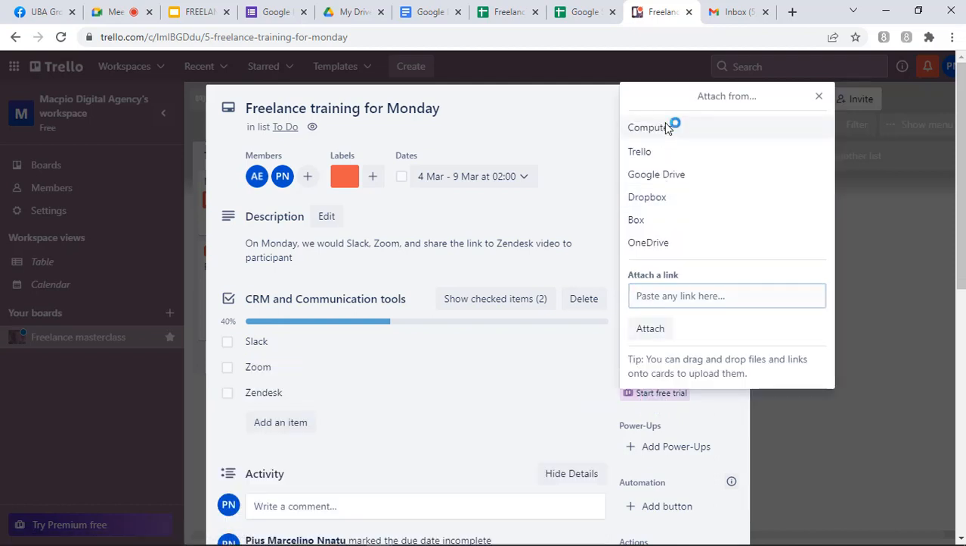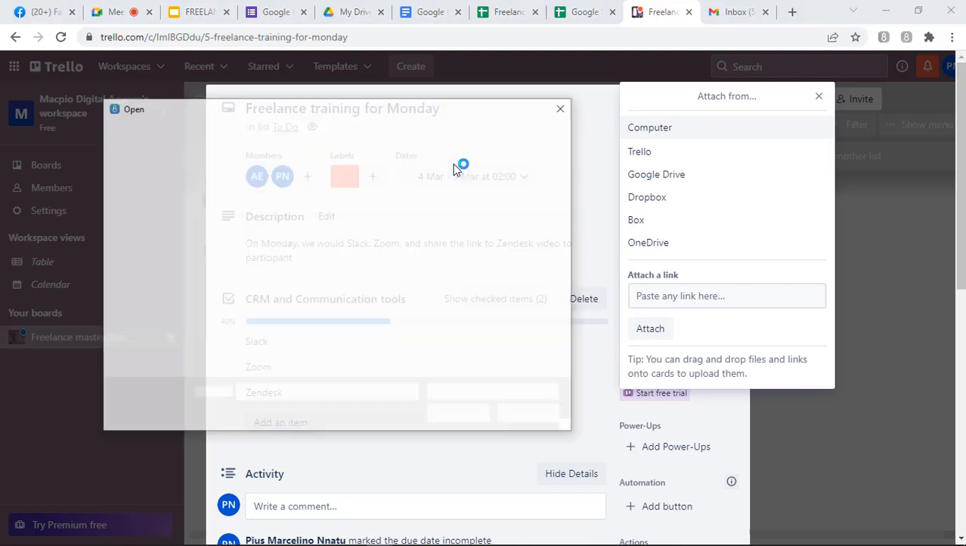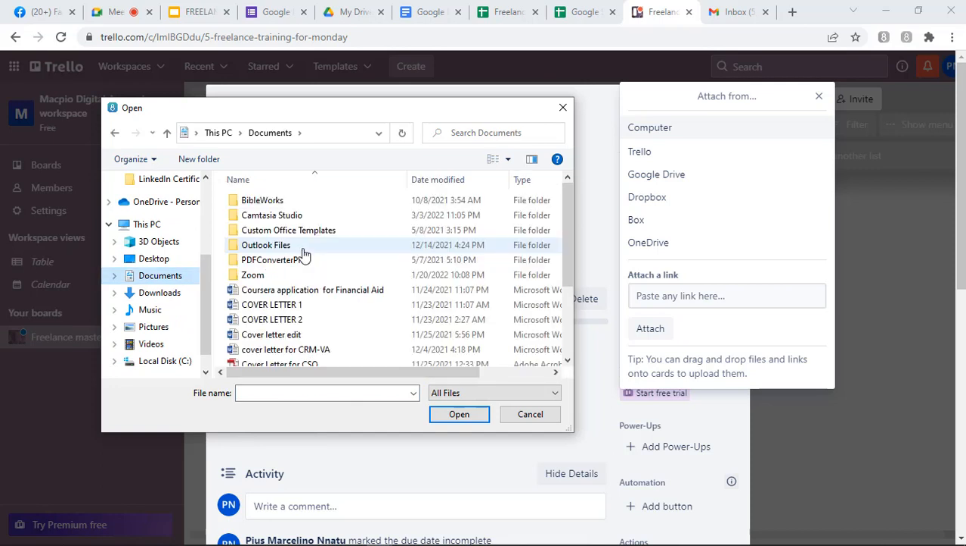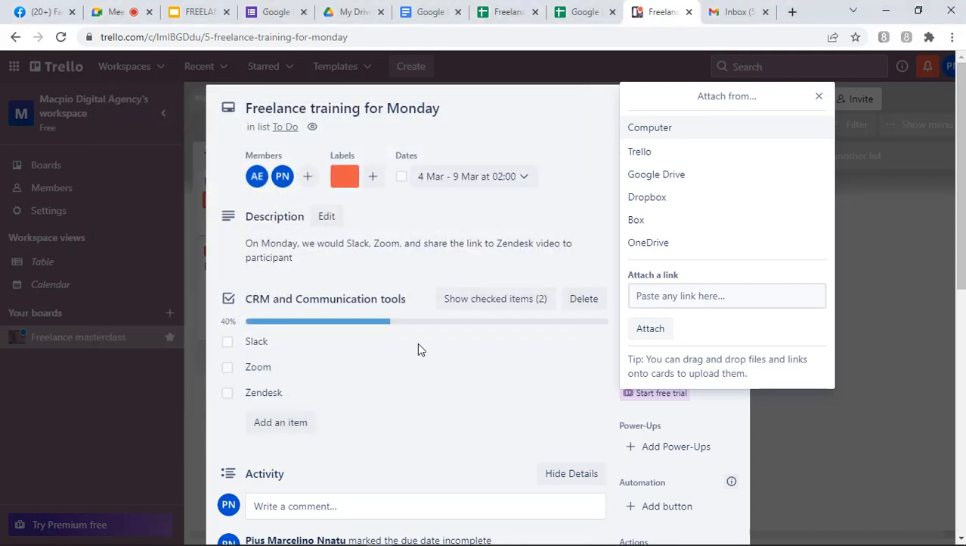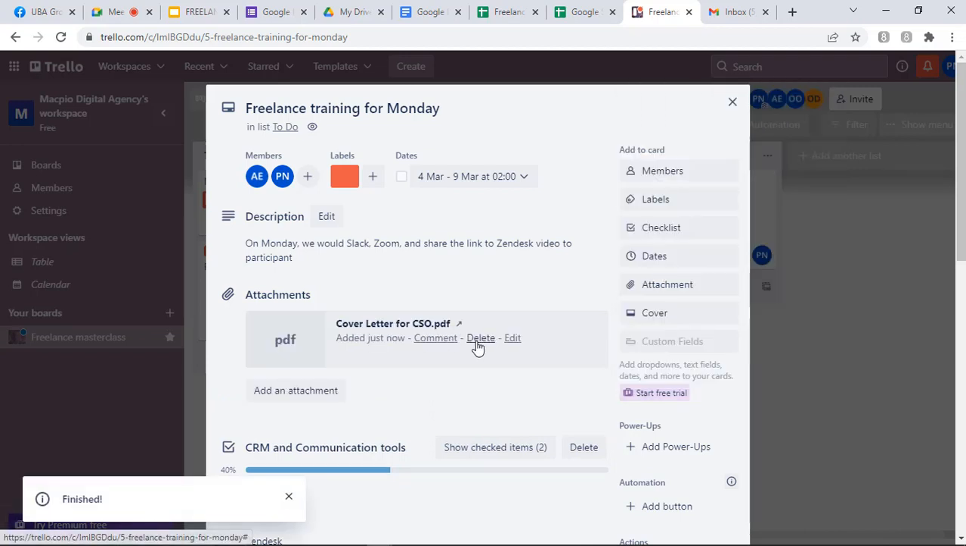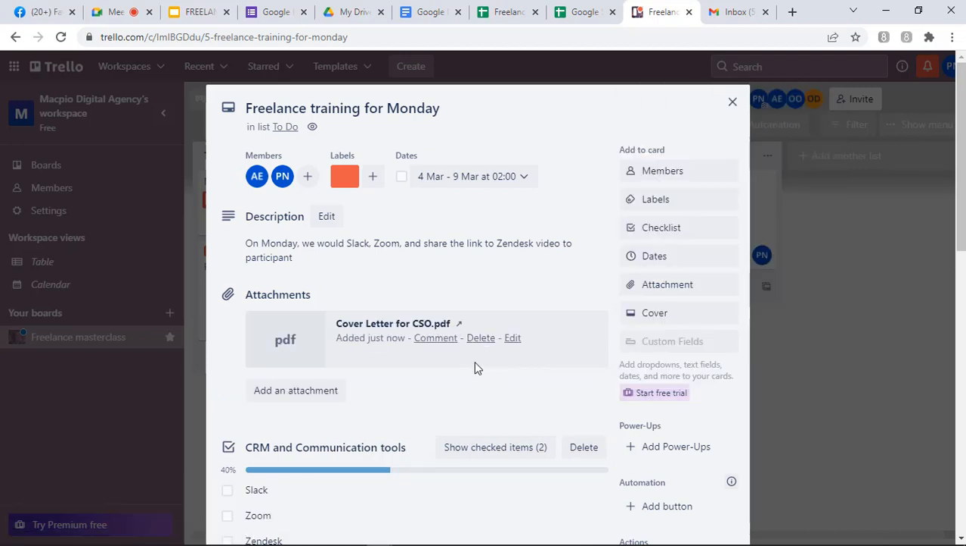Let's say I attach a document from my computer. Let's say cover letter for this. And you see the way it's attaching. See showing progress, upload progress. And then once it is attached, it automatically finishes and off it goes.